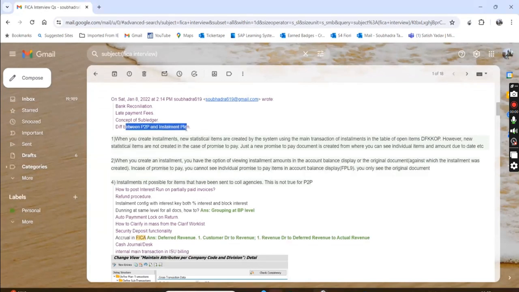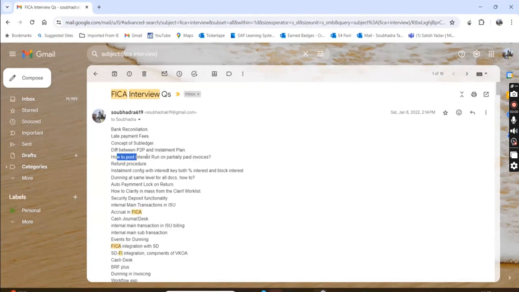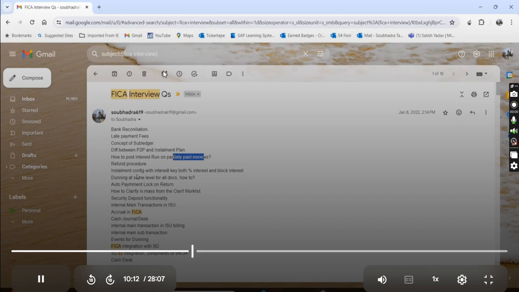Difference between P2P and installment plan. You'll go through it and you'll get to know. Next, how to post interest run on partially paid invoices. Somebody asked me this question. We don't have to do any special config for this. Whatever items are open, be it an entirely open document or a document which was partially cleared and partially open, interest will be posted on the open item. For a fully open item or part open, part cleared, interest will be posted on the open part.